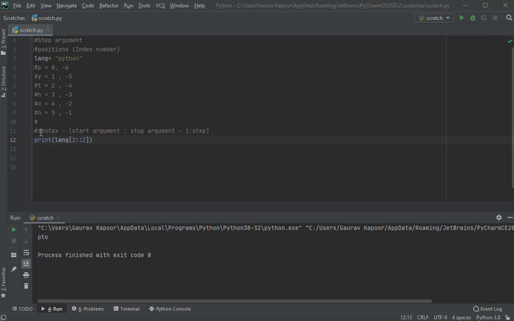Now suppose I only give the last argument 6, means this one. Let's see what we'll get. It will start from the first, it will go till the end, but the 0th will be printed, then the next will be skipped, and so on. Let's see, we get p, t and o. So the 0th element got printed, the first step is removed, the second step got printed, the third step is eliminated, the fourth step got printed, the fifth step got eliminated, right?